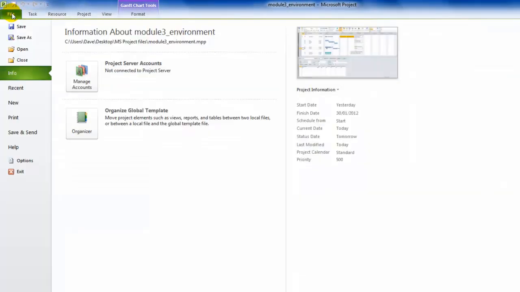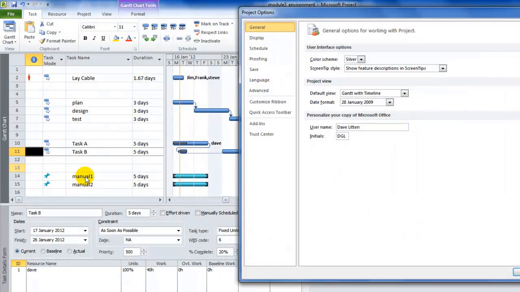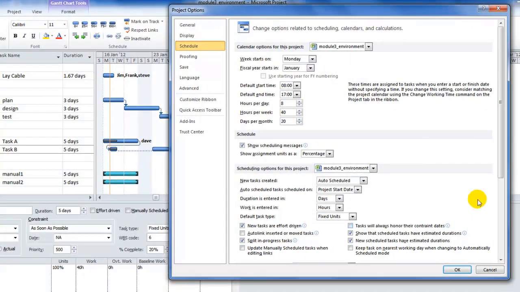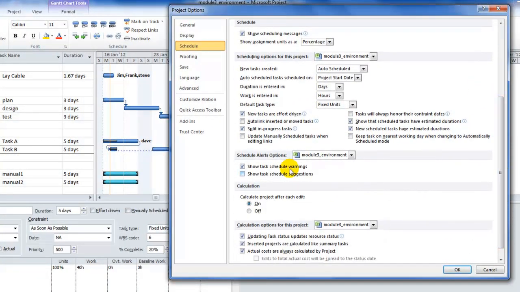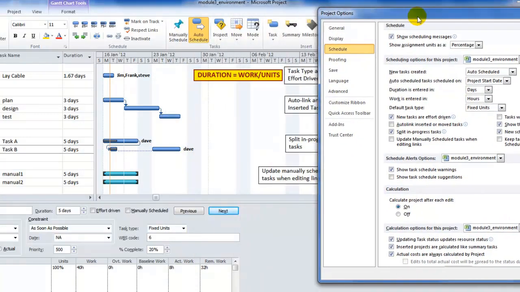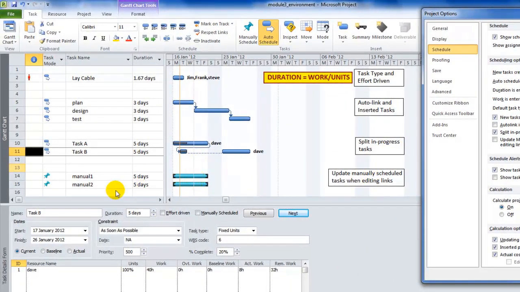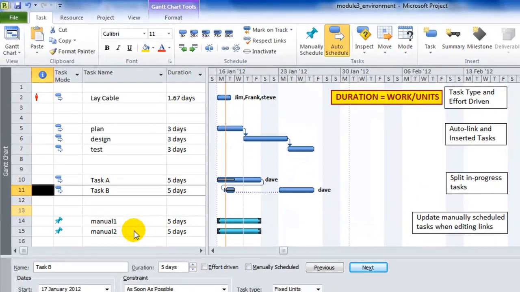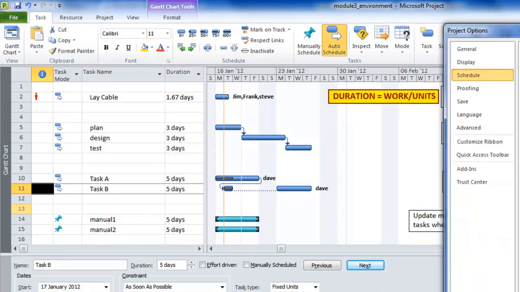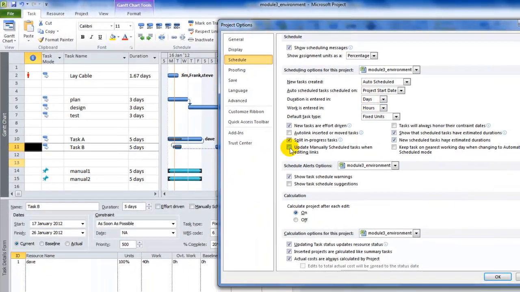Going back then to File, Options, Schedule, we now understand what split in progress tasks mean. The next one I want to deal with is called Update Manually Scheduled Tasks when Editing Links. And to remind you, here's what we're talking about, and here are 2 manually scheduled tasks. So let's read that again. We'll keep it unchecked for the moment and see the effect.